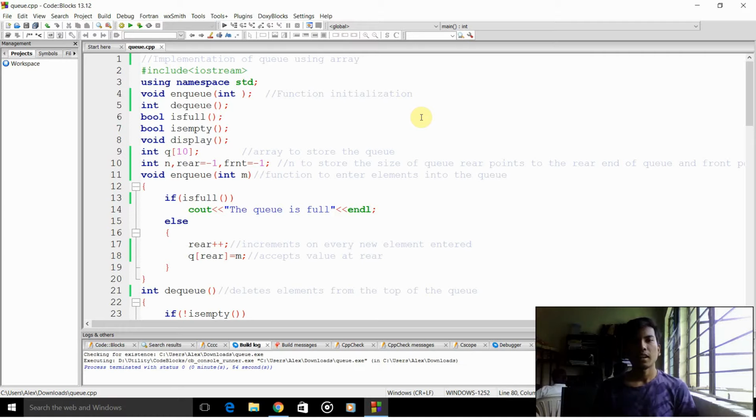UR15CS258, and I have made this video to explain the third experiment of Data Structures Lab, that is implementation of queue using arrays. So first we will include the required header files, and next I will initialize the required functions. We will discuss these functions later.